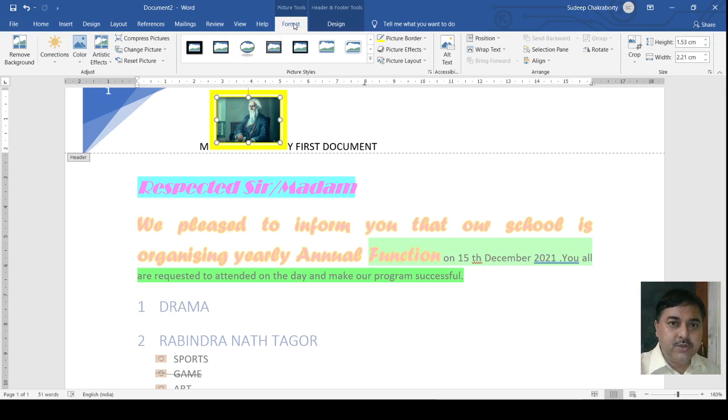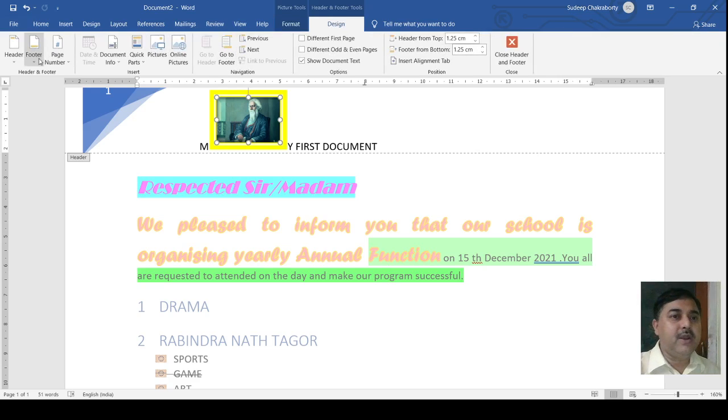Okay, so two options are opened here: Picture Tools and Format Design. If you go to this one, Format Header and Footer, now suppose you want to give a footer.